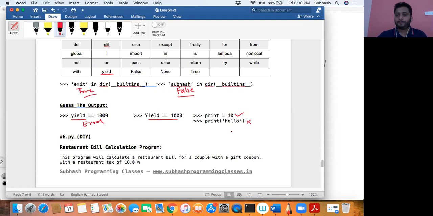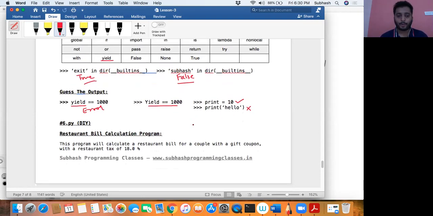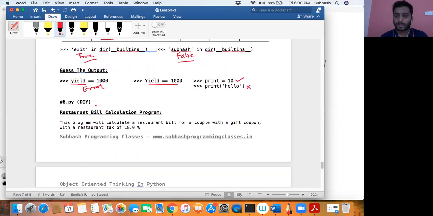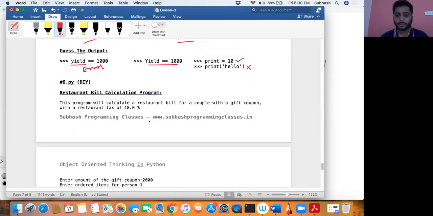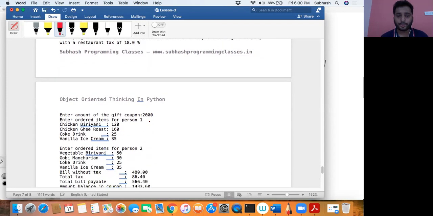Okay, I think we have completed today's session. But one, there is an assignment over here. The assignment is I want you to write a program. This program will calculate a restaurant bill for a couple with a gift coupon, with a restaurant tax of 18%.